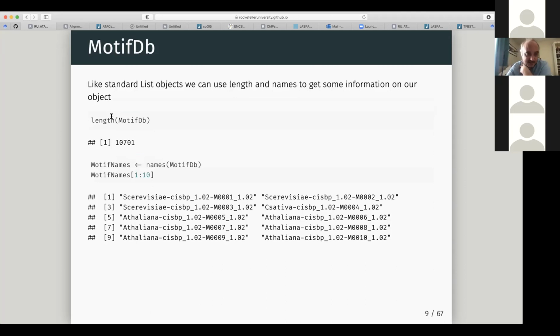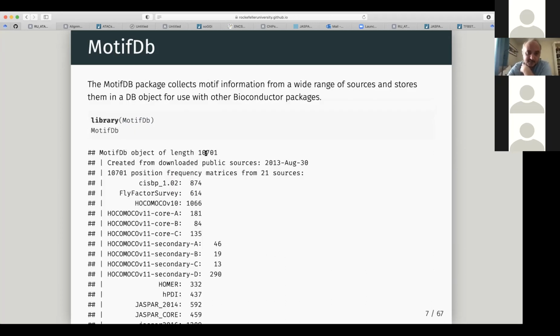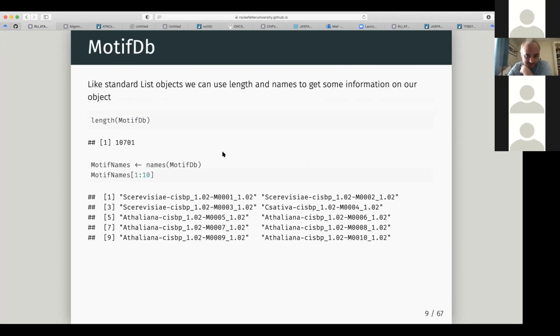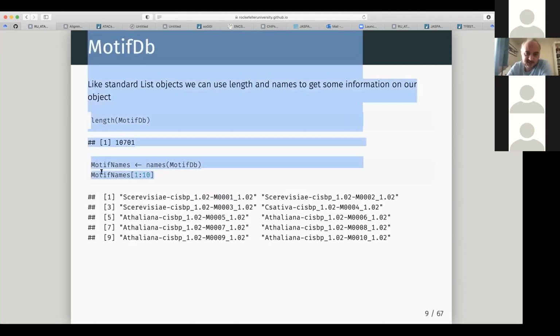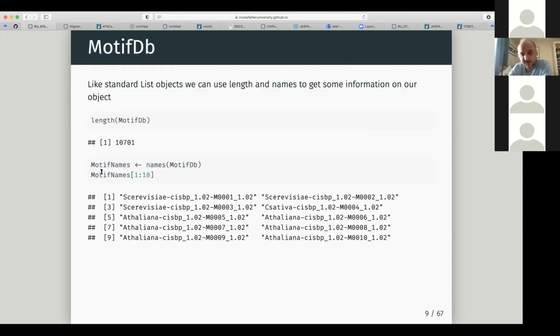So we can do things like length, and we'll get the total number of elements in this database. This is going to match this number here. We can also get the names, so I can see all the motifs in my database. Maybe I know that I'm looking for this particular ID, right? So I can get the names just like I would with a list, and I can list them too. I can show them too.